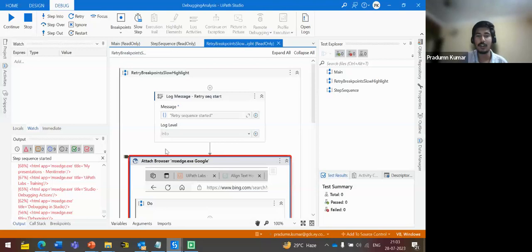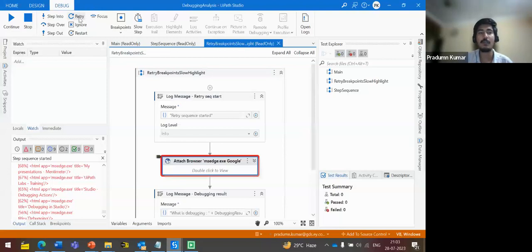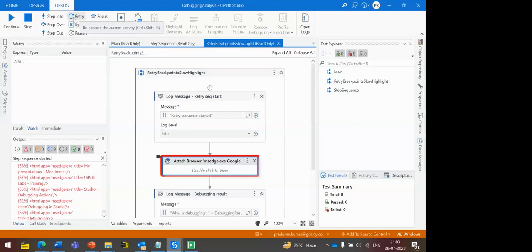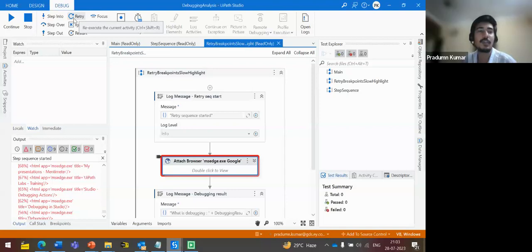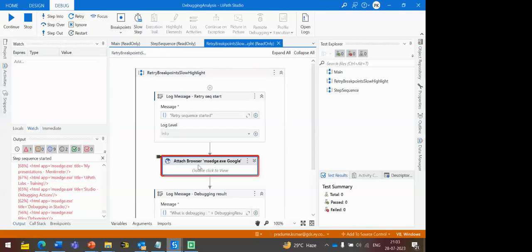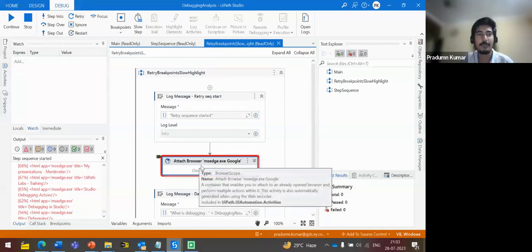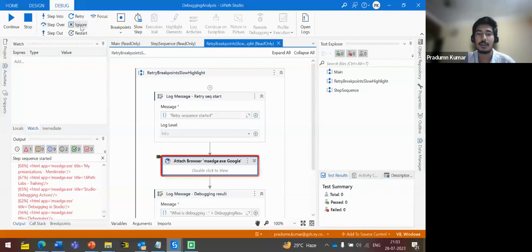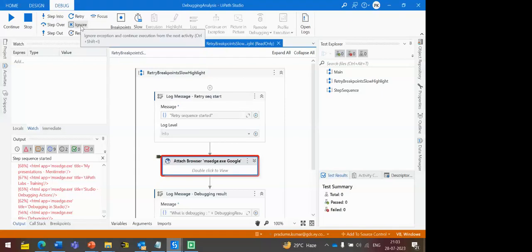So it did not find the Google page, right? Since it did not find the Google page, I have a couple of options here. Tell me what it will do. What will retry do? Re-execute. It will re-execute what? That particular activity. That is correct. Next, if I press ignore, what will happen now? Ignore the error. Ignore the activity.